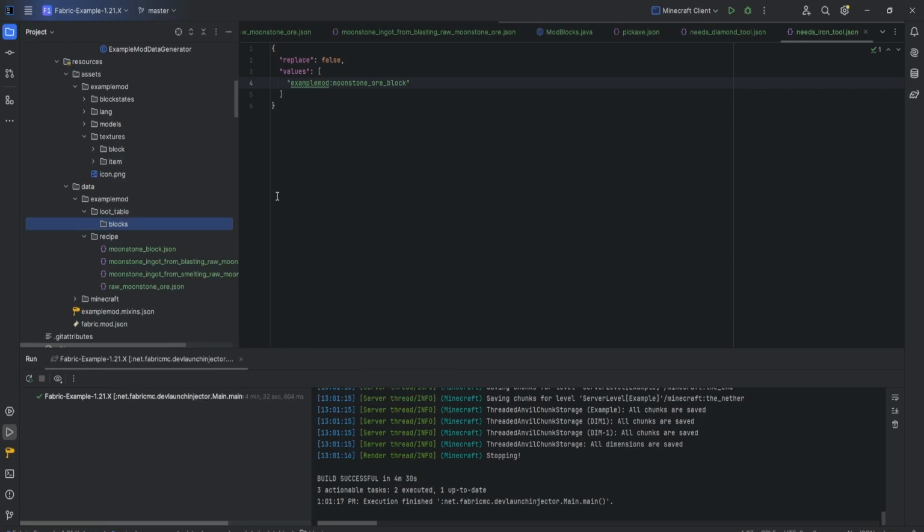And make sure you get this right. If you get this wrong, you definitely want to get this right. So get the structure right. We want it in the data, example mod or your mod ID, loot_table, blocks folder, and this is where we are going to add our loot tables. And we're going to add a different loot table for each of our different blocks. I'm just going to fast forward through it and explain afterwards, and you'll see why in just a moment. So just hang tight for a second and I'll be right back.